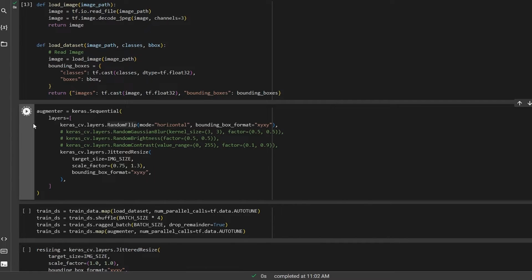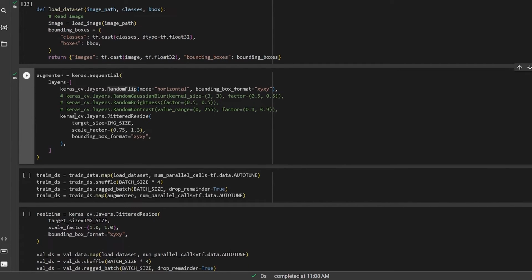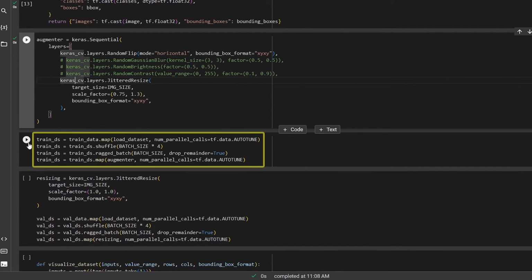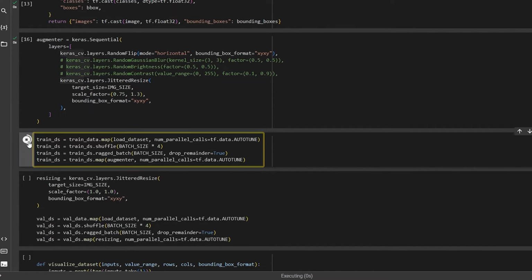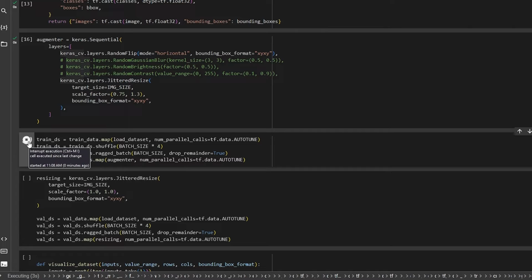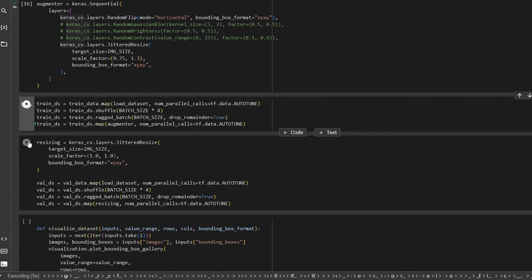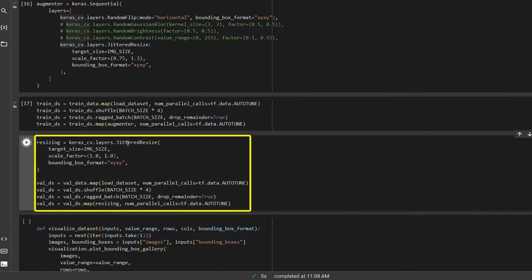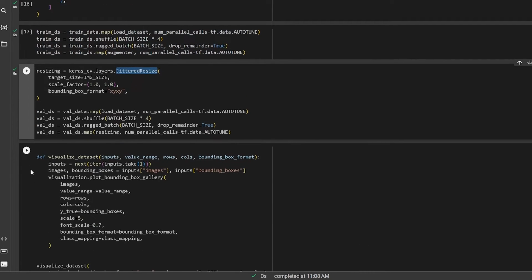So we're going to make some augmentation layers using KerasCV and apply them to our train dataset. Now, these augmentations are not necessary on the validation set, so we are just going to use the jittered resize and map it to our validation set.